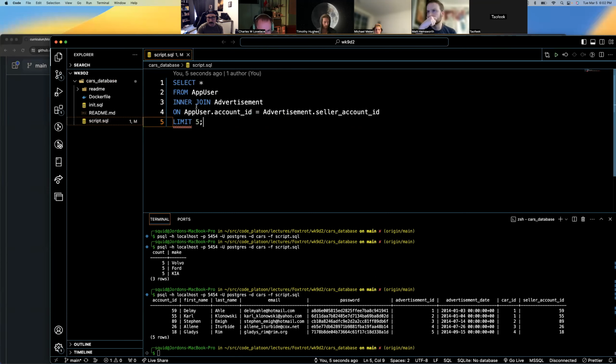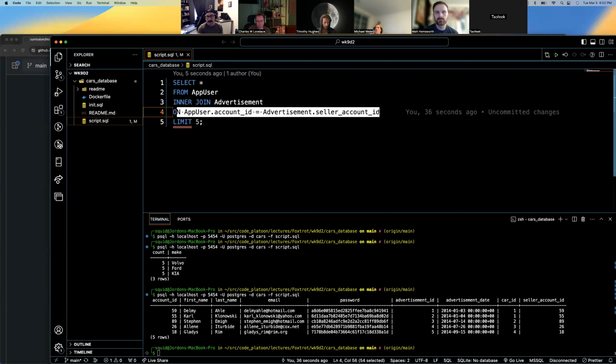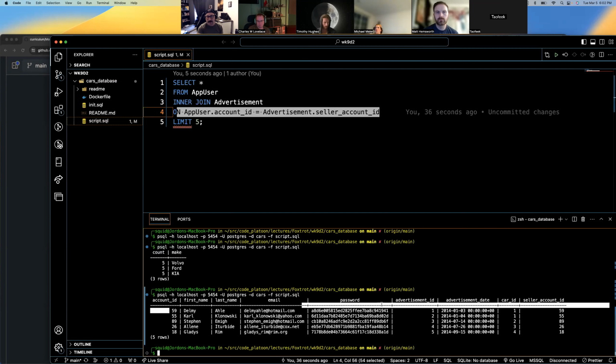Select all from app user inner join advertisement on app user account ID equals advertisement seller account ID. I just want 5. What we have done is we have taken the first table, app user, inner joined it, meaning only where things line up in the advertisement table, and wherever these are the same, I want to see the rest. I want you to smash these tables together, which is what we've done here.